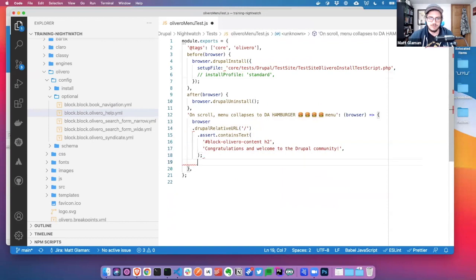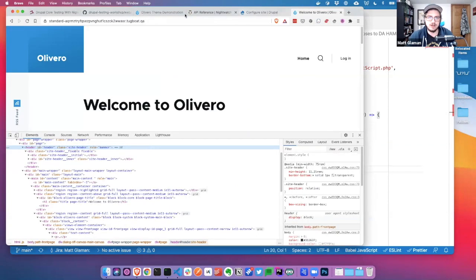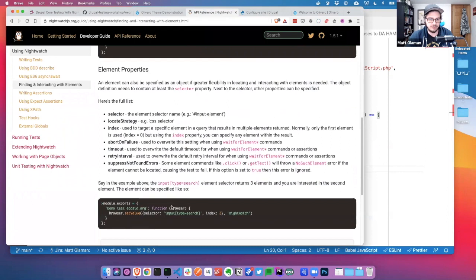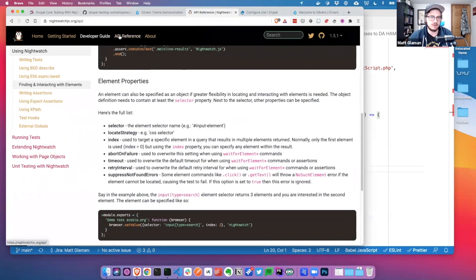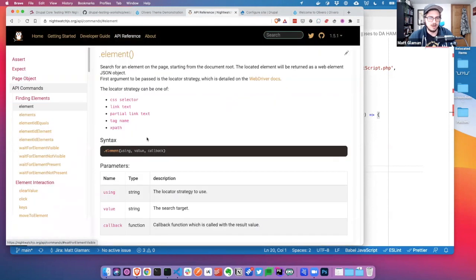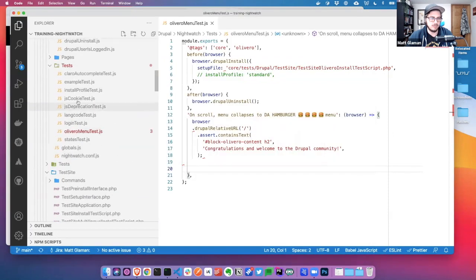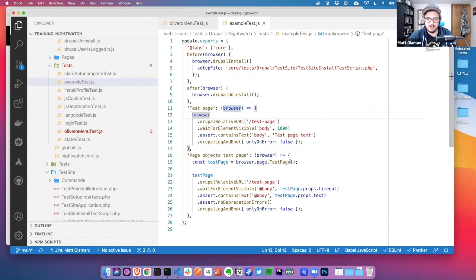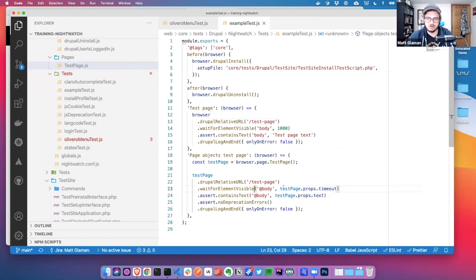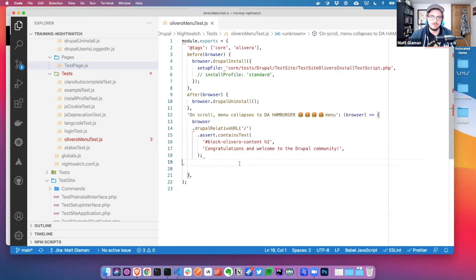and I want to see if there's a way to get the specific element returned and do more scoped inspections, but maybe not. So let's go to API reference. We want to go to Nightwatch page object API commands element. So that would let us get the element. I did want to look at the example test. Page test page. What does this do? Oh, that just gets random stuff. Okay. So we'll go.